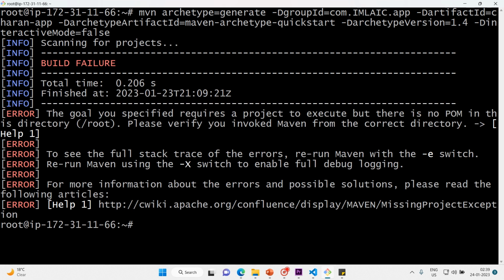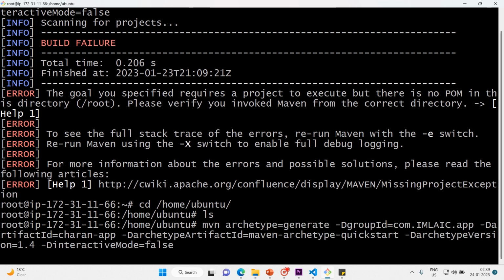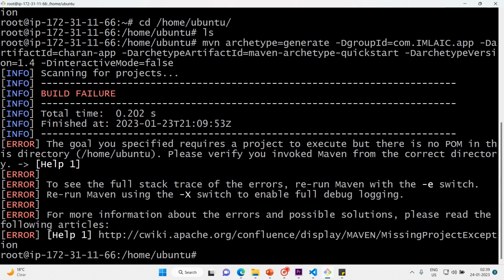So we have a build failure. The goal you specified requires a project to execute, but there is no POM in this directory. Please verify you invoked Maven from the correct directory. Okay, so let me go to home Ubuntu. Here I will execute the same command. Error, please verify you invoked Maven from the correct directory.